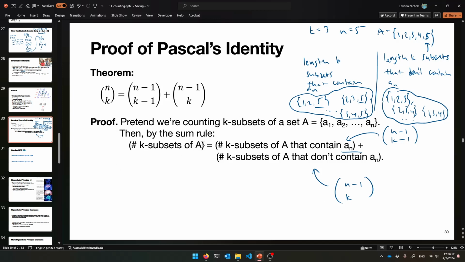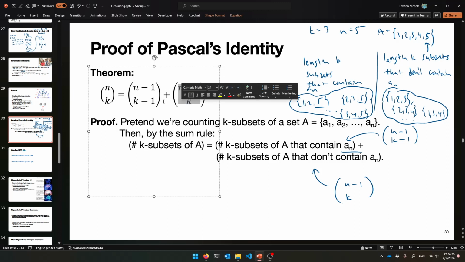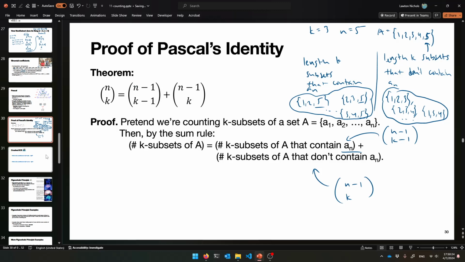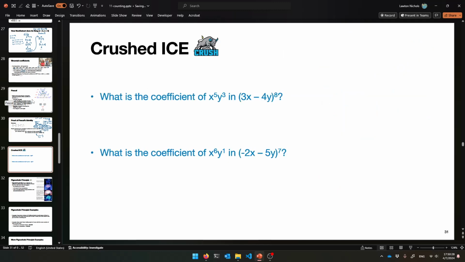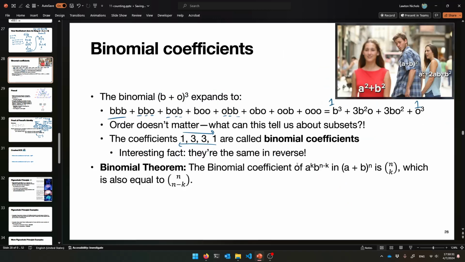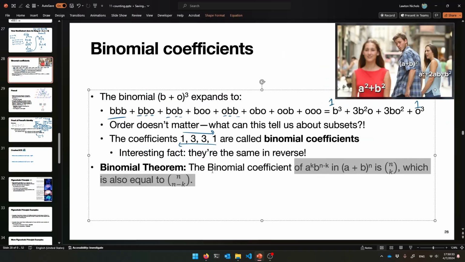You can do math if you need to, but the number of k subsets of A, this big number, can be thought about as picking from a smaller amount of things, either the same amount or one less. All right, that's our identity, and it holds. That's kind of the proof. And so I want you to try this. With this in mind, you're just going to use this idea. You can draw out the triangle if you need to, but this is the binomial theorem. This is the one you need right now.